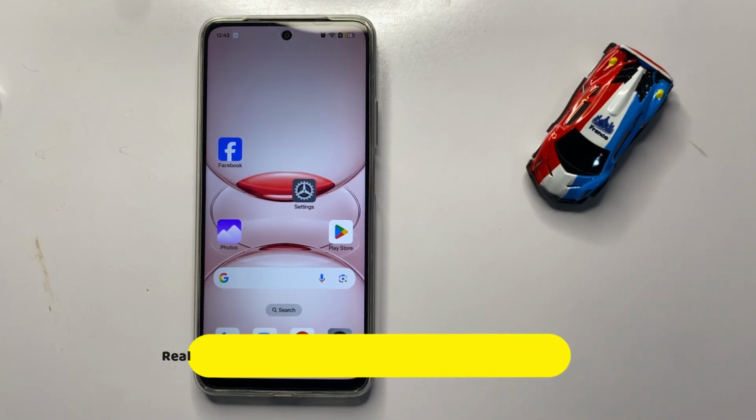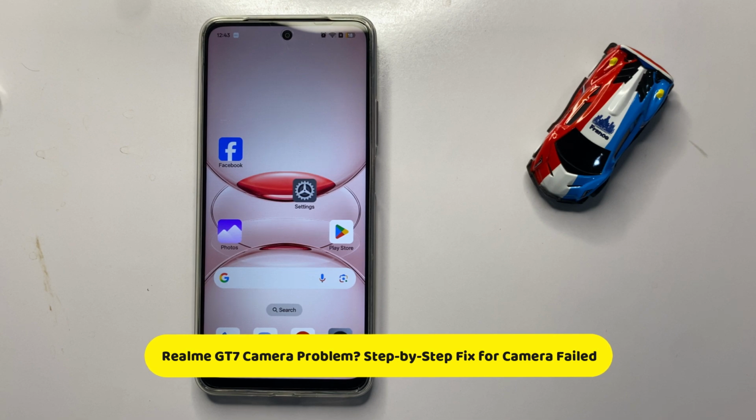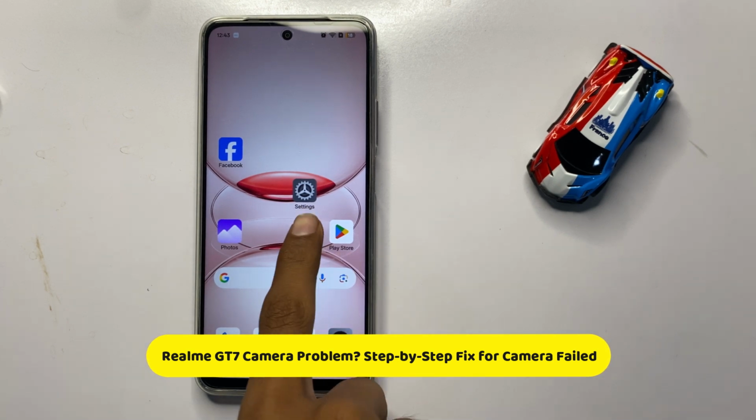How to fix camera not working in Realme GT7. So let's start the video.